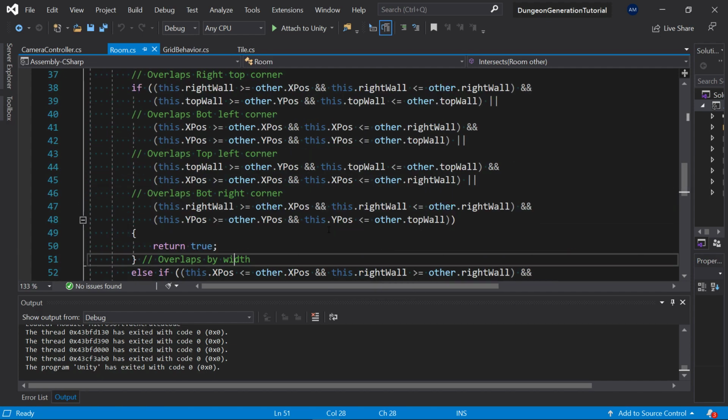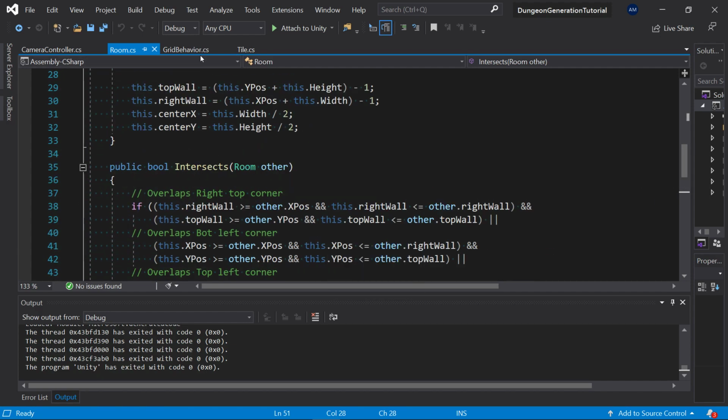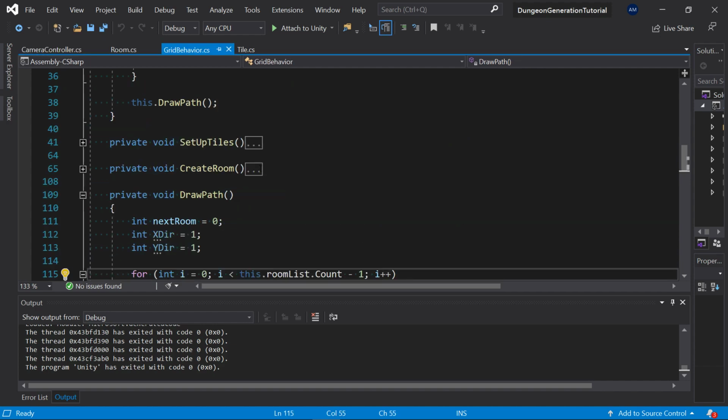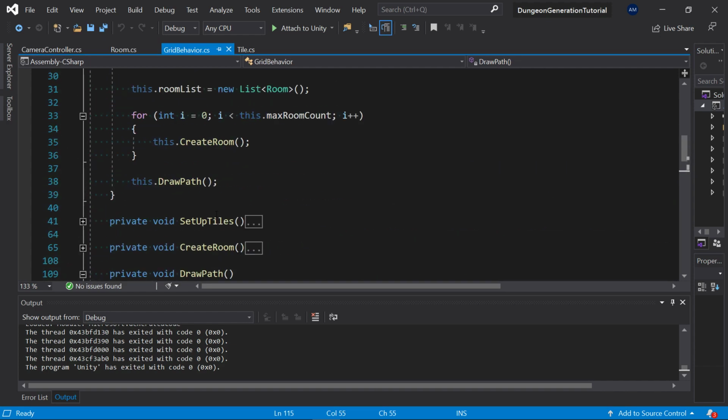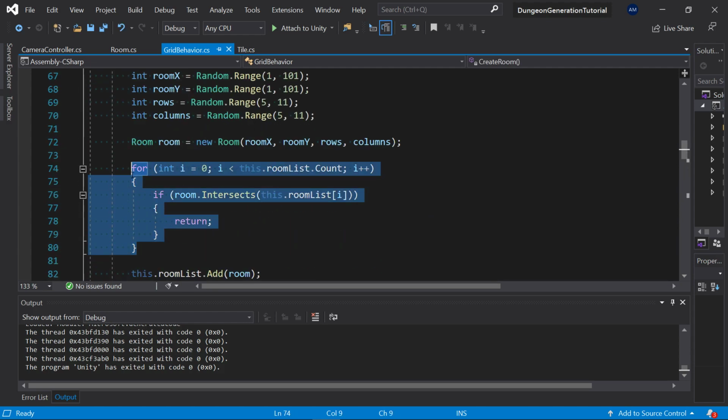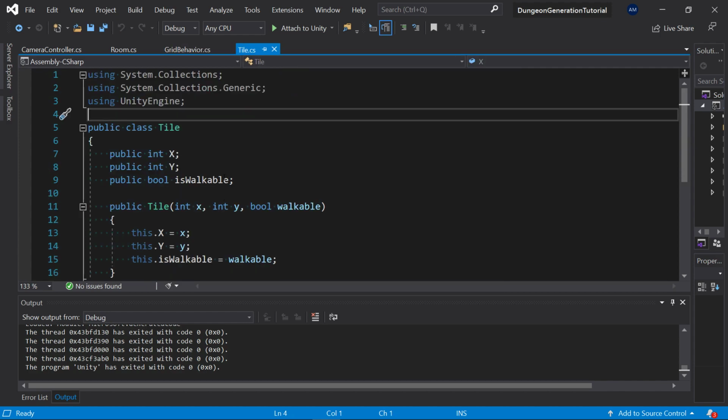This works. Now, if you take all of this out right here and you go into grid behavior, into create room, and you take this out, you can. If you want your rooms to intersect and be inside one another, you totally can do that. It's just up to you. I preferred them not to intersect, so I made this, but pretty much that's it.